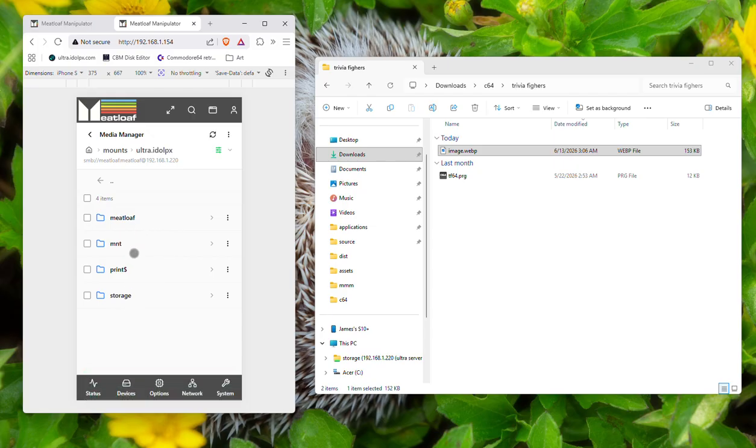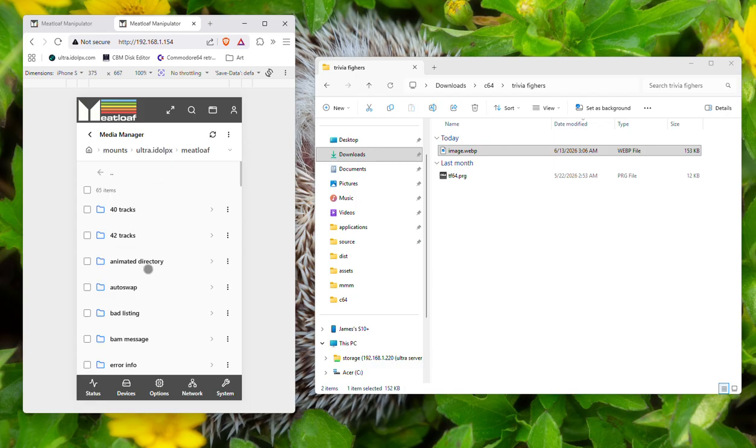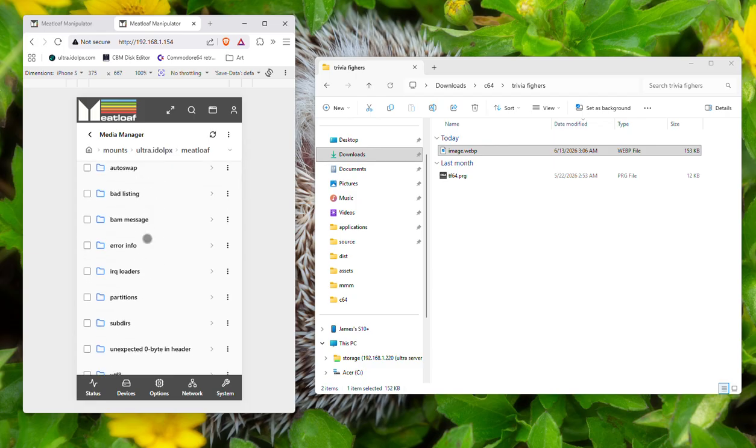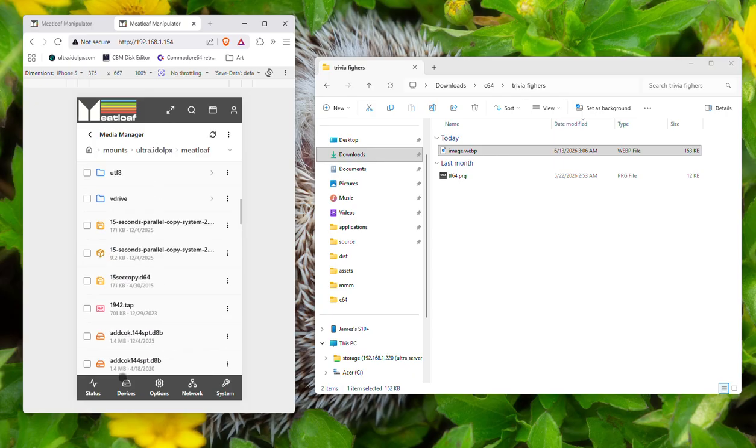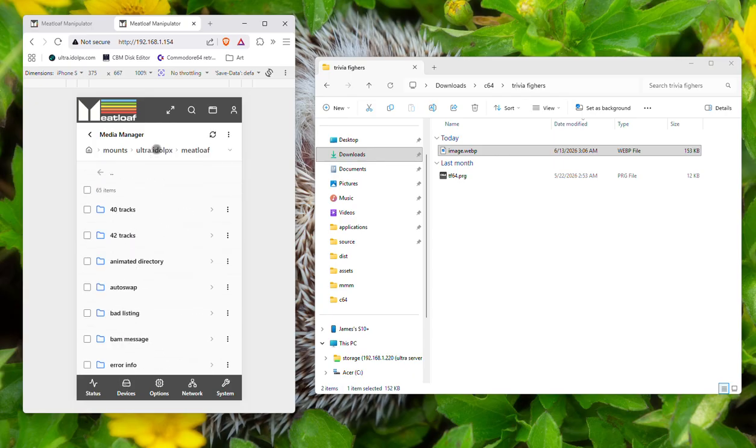Look at that. We are in. Go to Meatloaf. Those were the shares on the server. Pretty cool. Okay, it's loading. Oh, wow. See, that's pretty much everything that I had on my SD card. That's awesome. That worked. That's the first time I tried that.